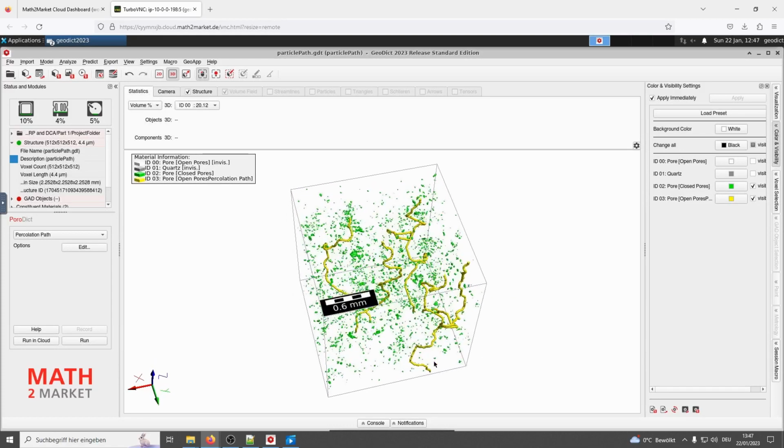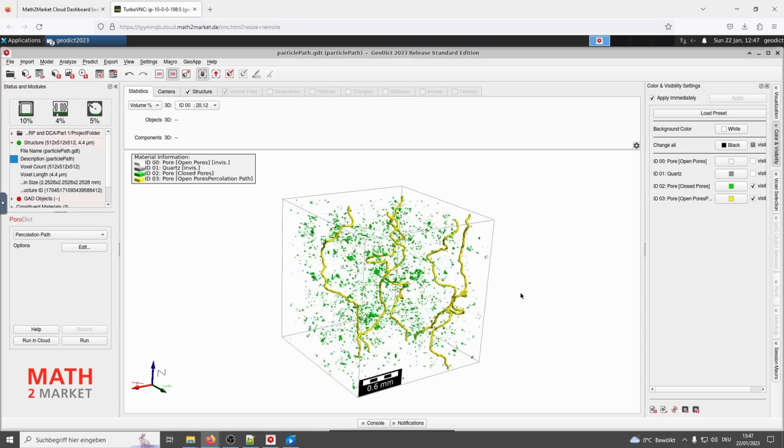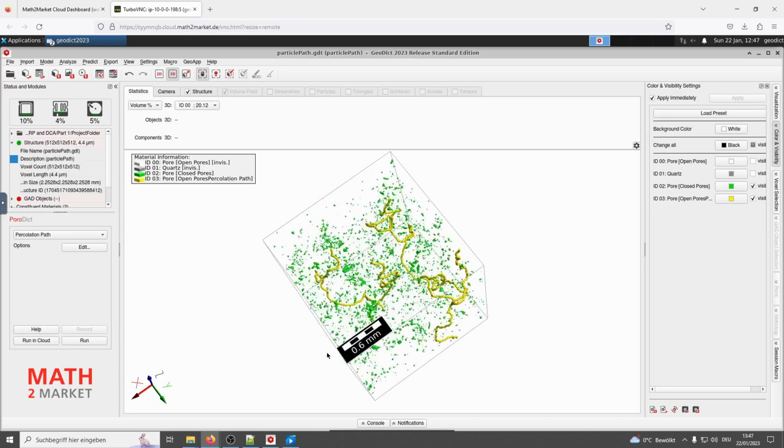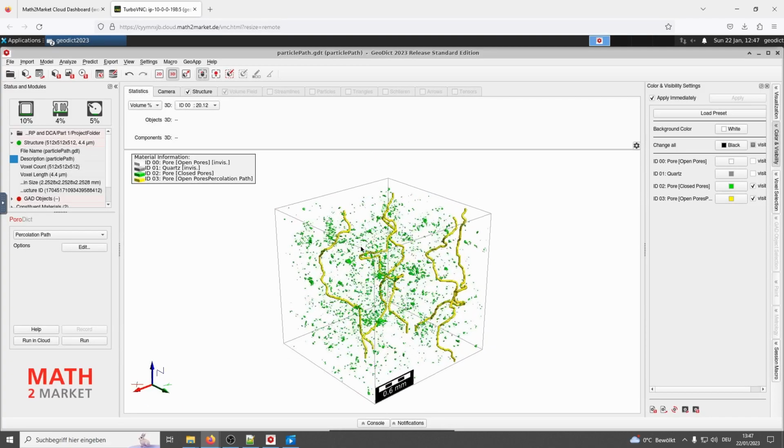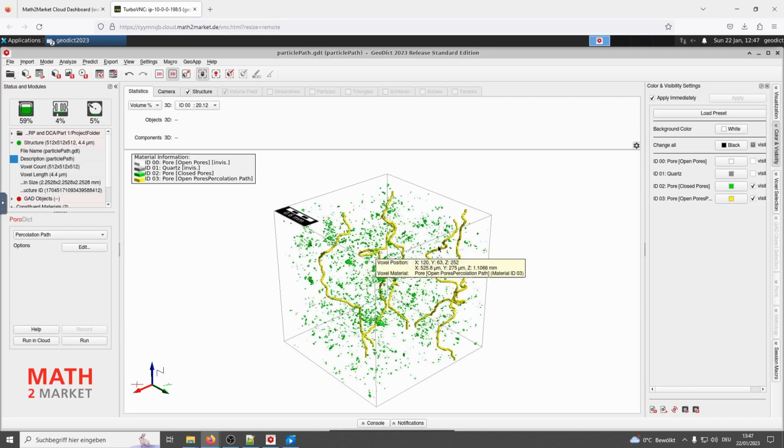With a left mouse click, you can move the structure a little bit to have a better impression of the paths. You may use this tool to determine the heterogeneity of the percolation within the structure. This might be very useful for tight rocks.